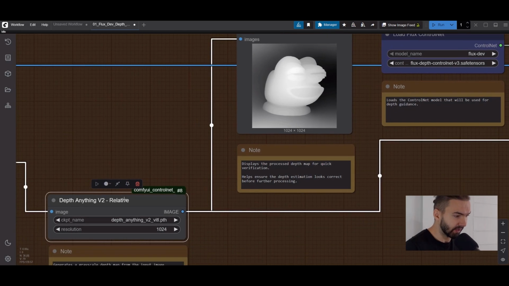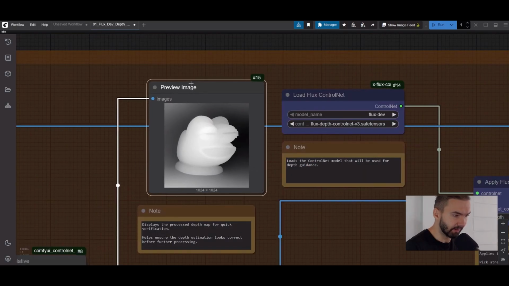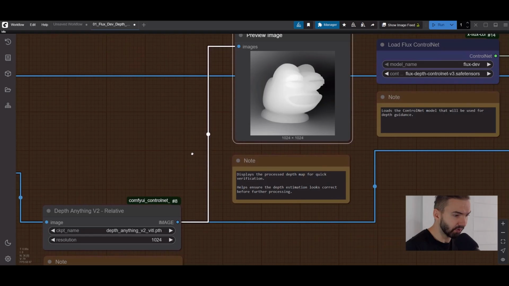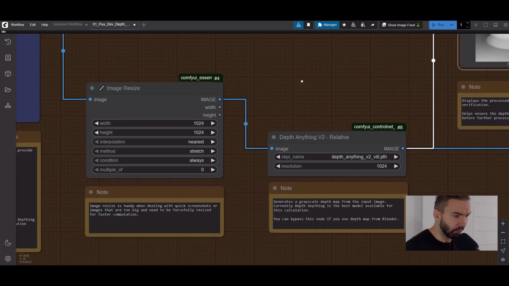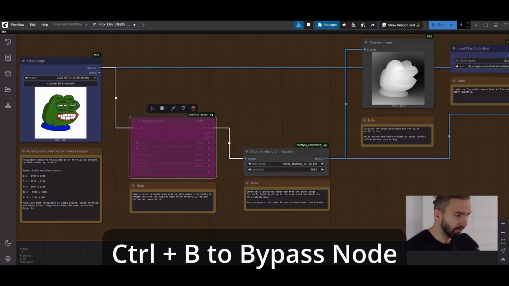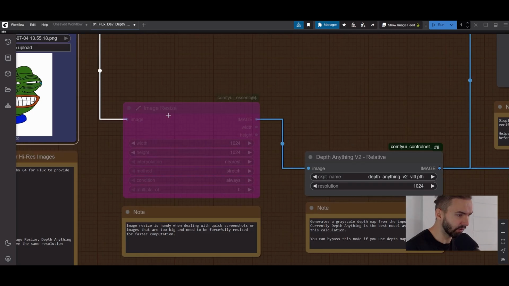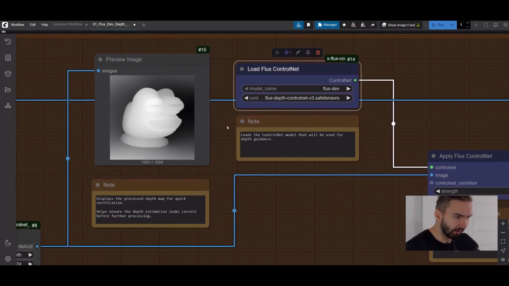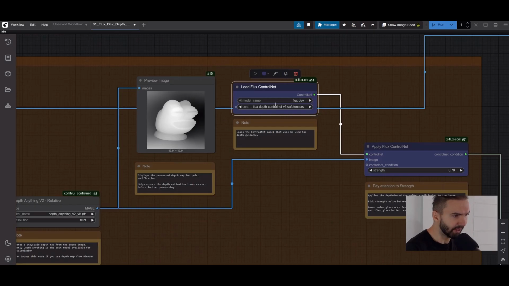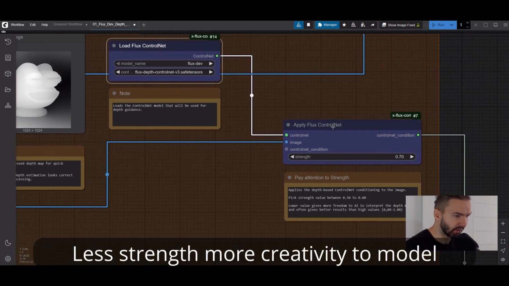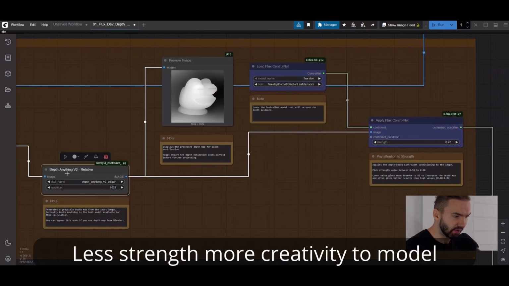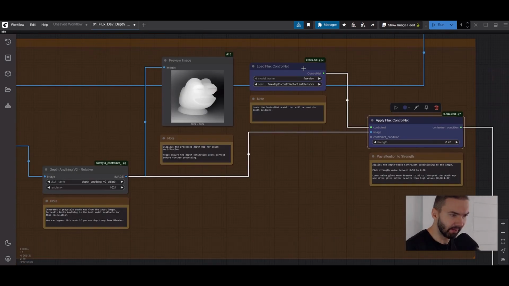After the depth has created the grayscale image, this preview image is just to troubleshoot. I can see that it's actually working. And by the way, I can bypass this image resize because the resolution here, 1024, is already resizing the image. Then we have our load ControlNet. This is a Flux ControlNet that is able to deal with the depth image. It will be able to interpret it and feed it down the line. It is feeding it right now to Apply Flux ControlNet, where we are mixing the grayscale image from the Depth Anything and the ControlNet from Flux in this node.